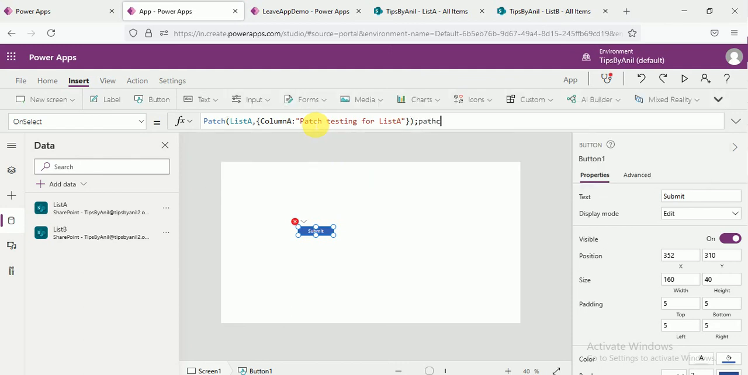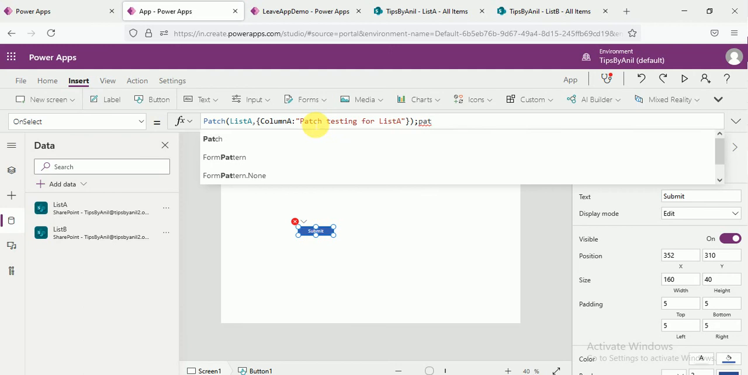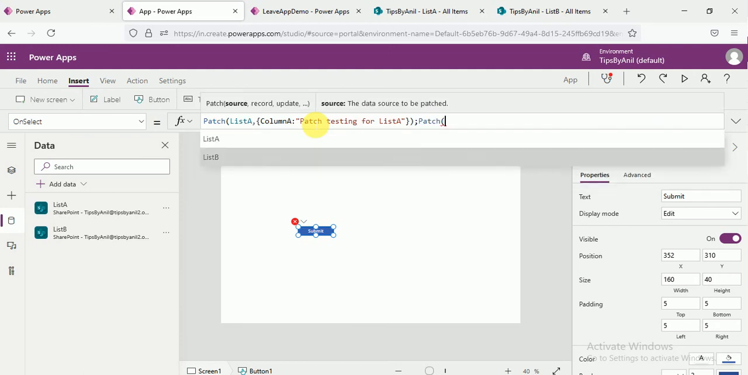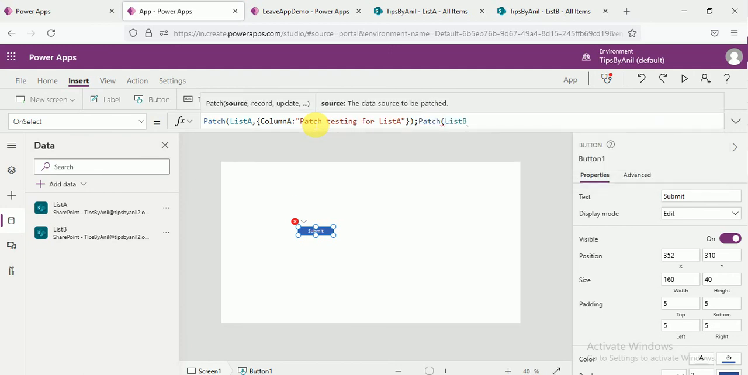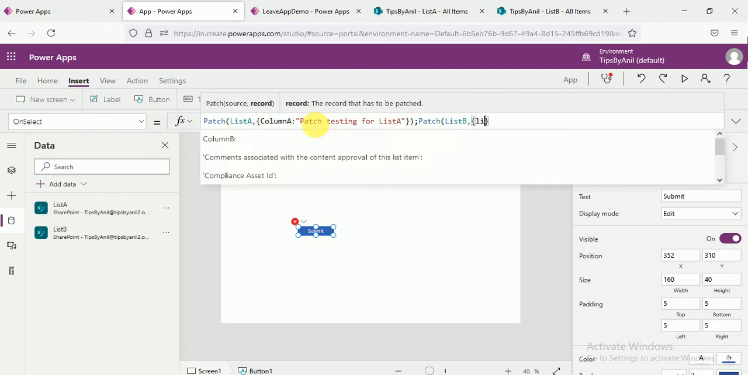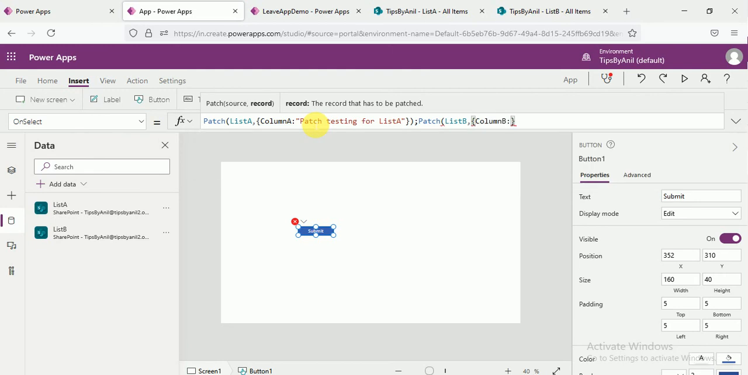Now the same patch function for list B. Okay, and in list B you can also use the same thing, column B, and the value Patch testing for list B.